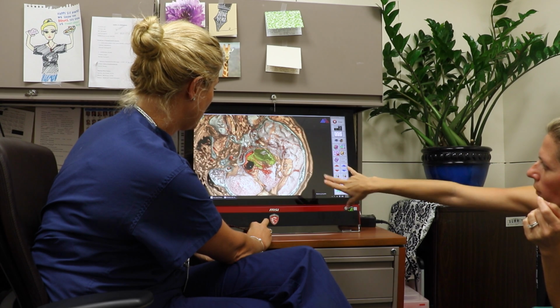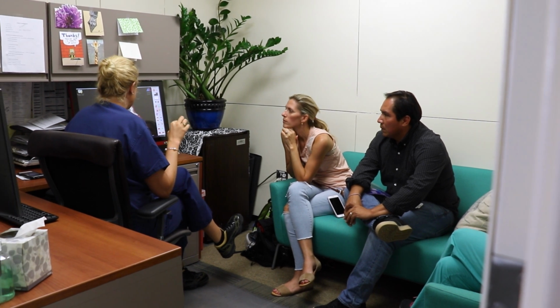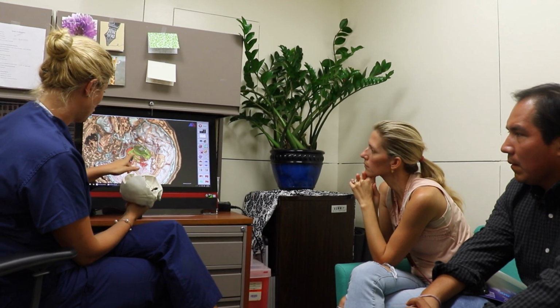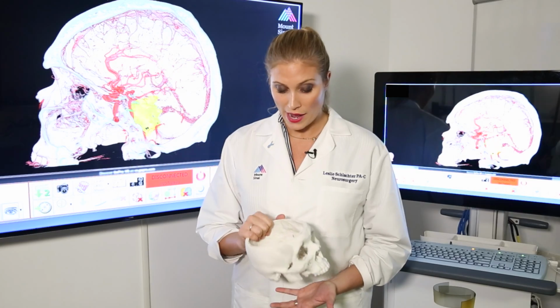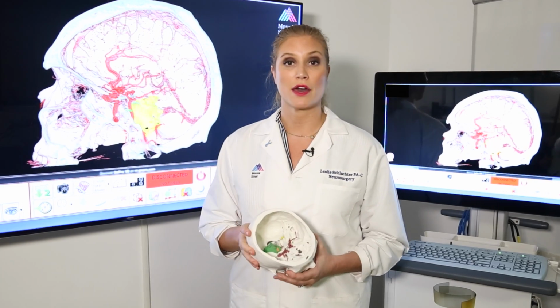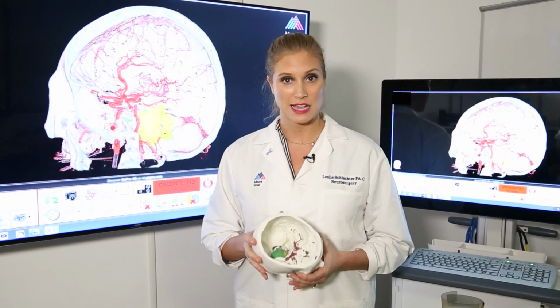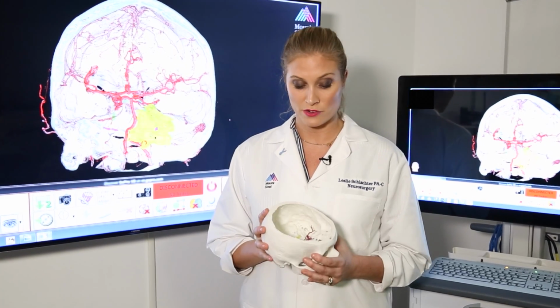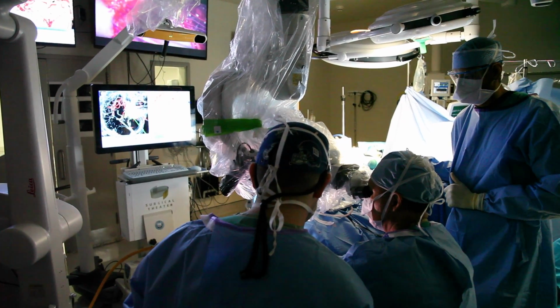We do, for all patients, prepare a 3D simulation for them to allow them to see before surgery, to have a better understanding of their condition and pathology, and we use that for preoperative planning and intraoperative navigation. What I have here is a 3D model. We don't do this for all of our cases, however, some specific tumors do call for a better understanding of their pathology prior to surgery.